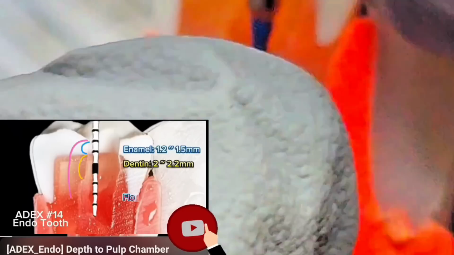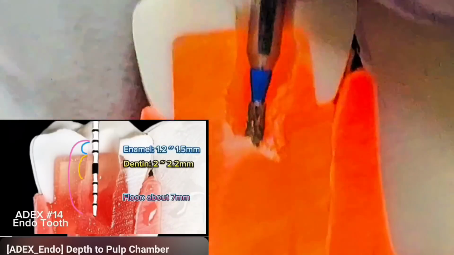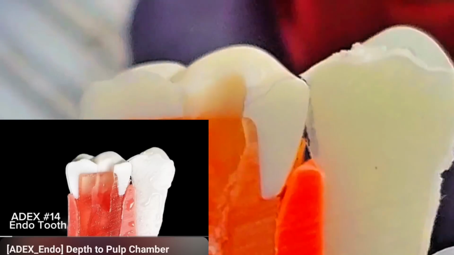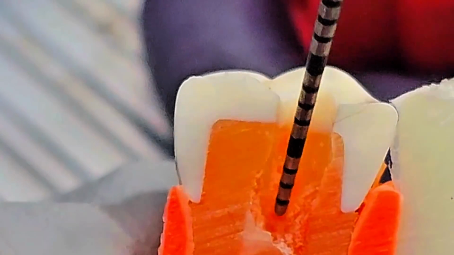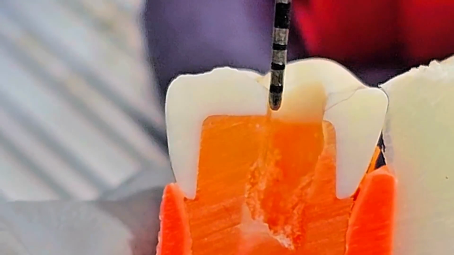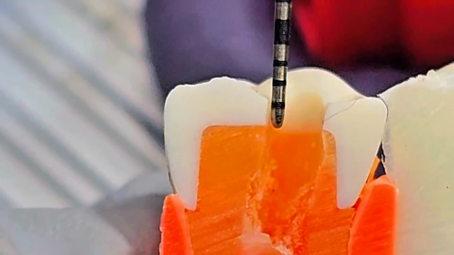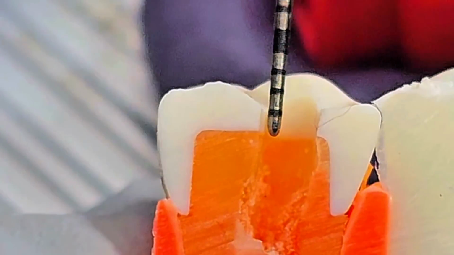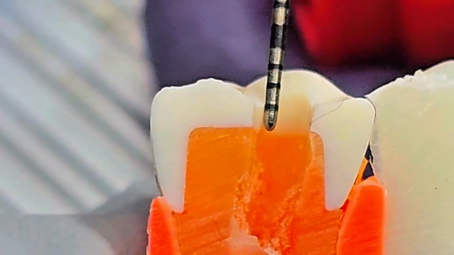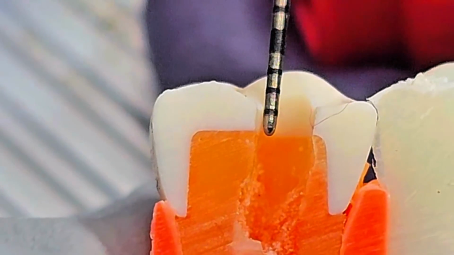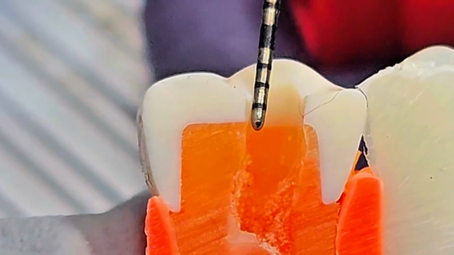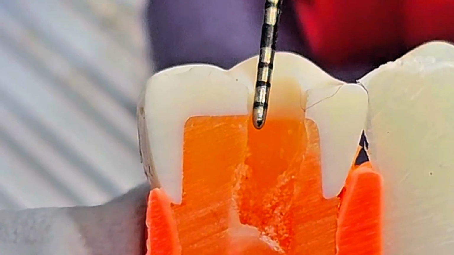Last time I drilled the tooth like this to see how far we need to go down. If you measure it with the probe, look at this. When you go 1.2 or 1.5 millimeters, you just break the DJ. When you break the DJ, you feel a little jerk. It is not that you got into the pulp. You just broke the enamel and you're now indenting.